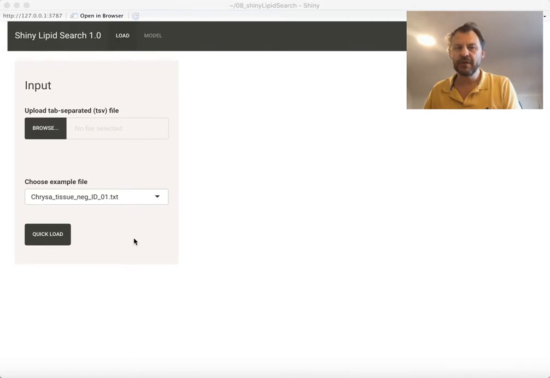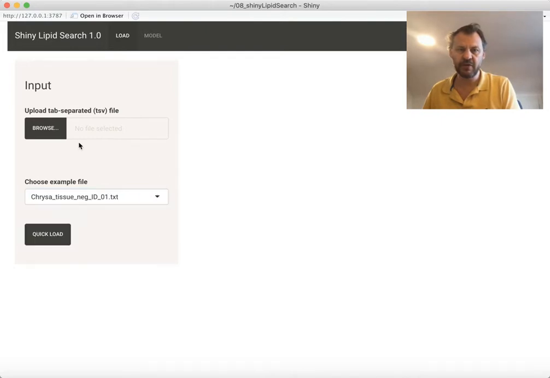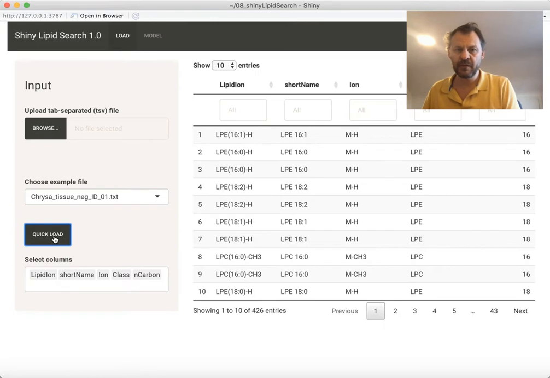So here we'll be looking at some MS spectra, the output from LipidSearch. Since we've only got one data set, I've made it available here so you can directly choose the file. You don't have to upload one, but you can of course upload a different one. Here we're going to load one of these tab separated files. This is the negative mode, the first one, that contains a lot of data.